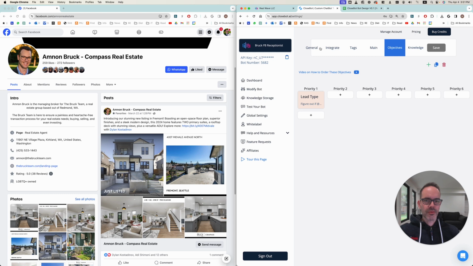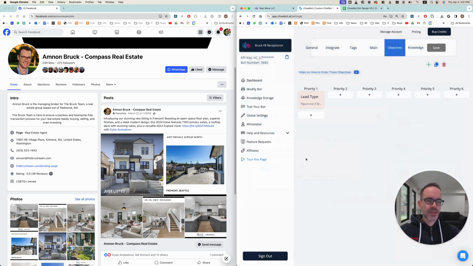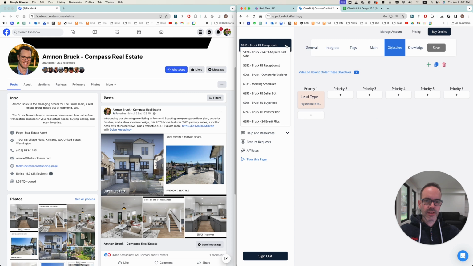Going back to the demo from last week, our Facebook Messenger has a receptionist bot that figures out the lead type, whether it's a buyer, seller, or investor, and updates it on a field, and according to that it redirects to another bot: seller bot, buyer bot, investor bot.